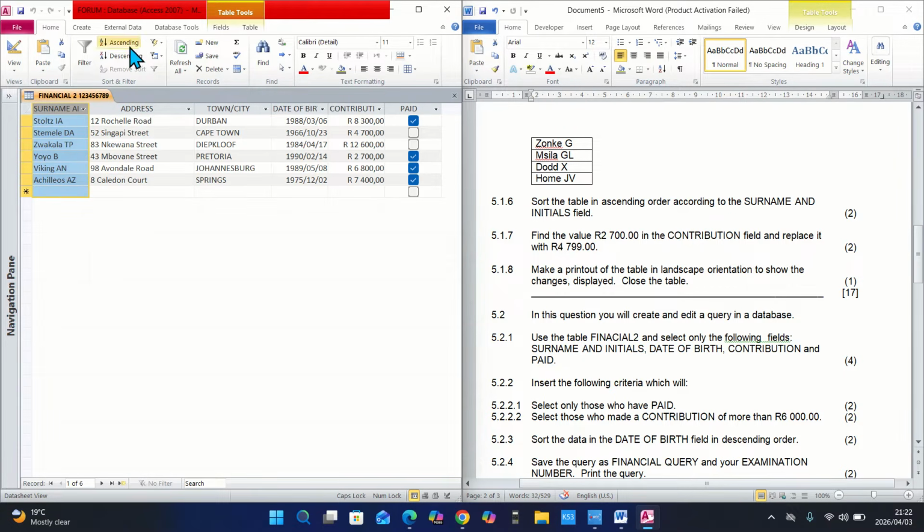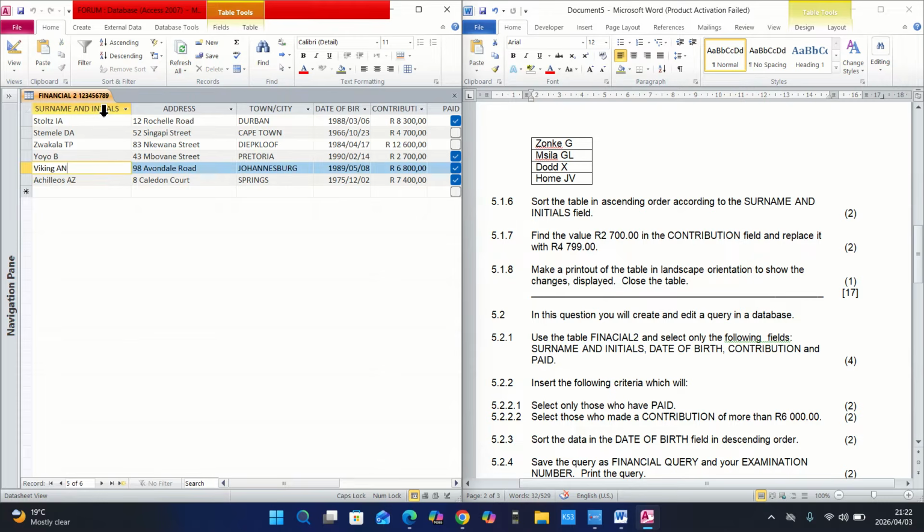So let me select what? You click on the names, surnames and initials. You adjust it. Click on the heading. Once you have clicked on the heading, it will highlight. Then you press what? Ascending.